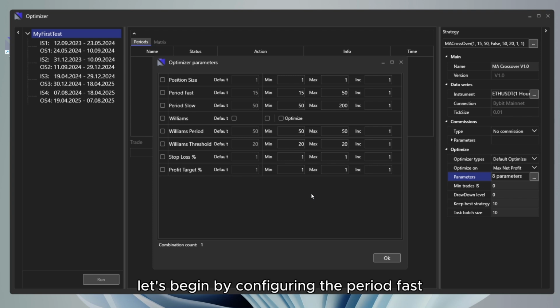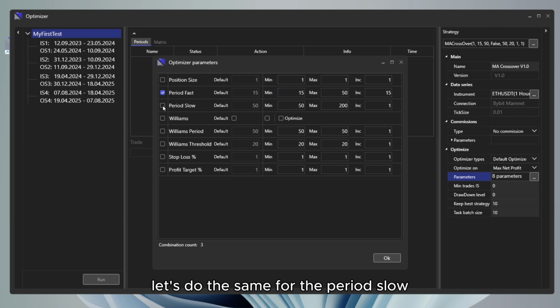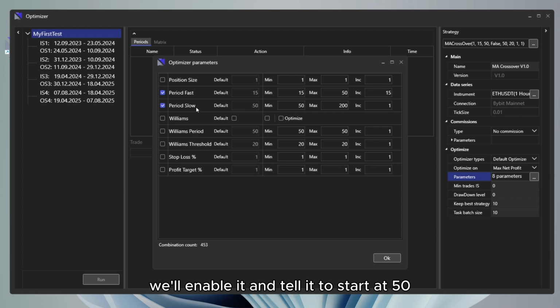Let's begin by configuring the period fast, which reacts quickly to price changes. We will set a minimum value of 15, a maximum value of 50, and a step of 15. This means the optimizer will test the values 15, 30, and 45. Let's do the same for the period slow, which reacts more slowly to price changes. We'll enable it and tell it to start at 50 and go up to 200, also with a step of 15. We can also apply a stop loss.